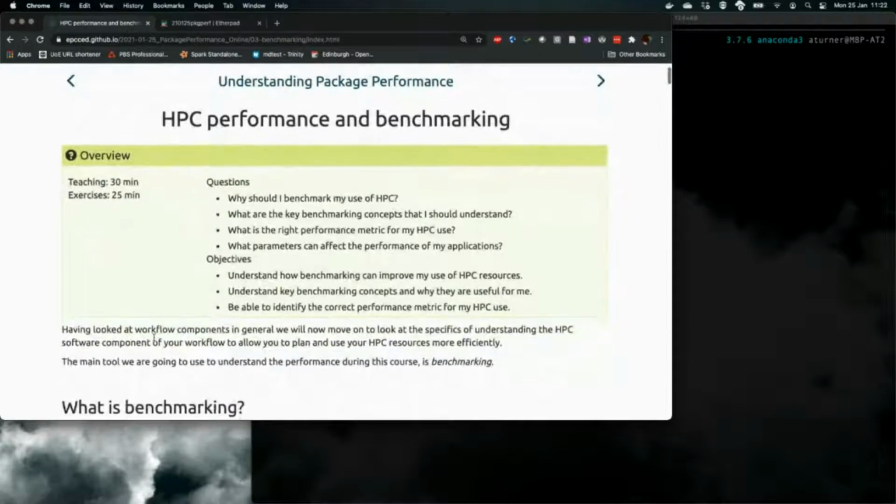Okay, so there are many different ways you can understand the performance of HPC applications, and there are different tools you can use. The primary one we're going to talk about here is benchmarking. There is a little bit of a section at the end of the course where we talk about the other side of the coin, which is profiling, but we won't go into that in too much detail. We're going to talk primarily about benchmarking in this course.